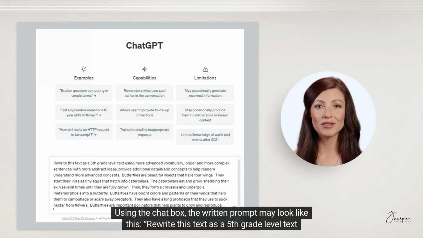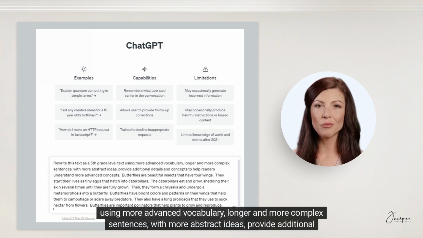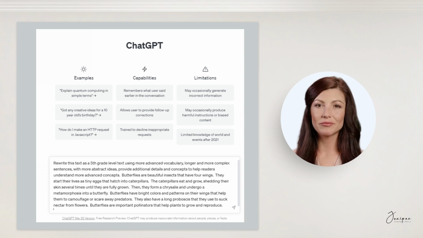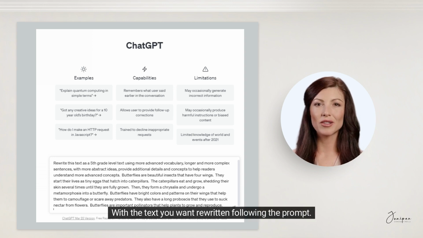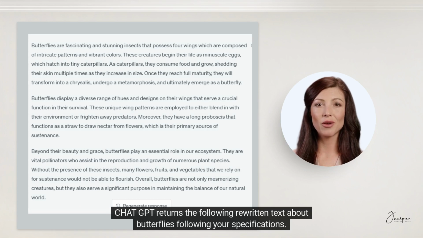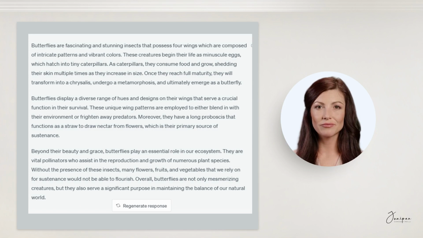Using the chat box, the written prompt may look like this. Rewrite this text as a 5th grade level text using more advanced vocabulary, longer and more complex sentences, with more abstract ideas. Provide additional details and concepts to help readers understand more advanced concepts. With the text you want rewritten following the prompt. ChatGPT returns the following rewritten text about butterflies following your specifications.